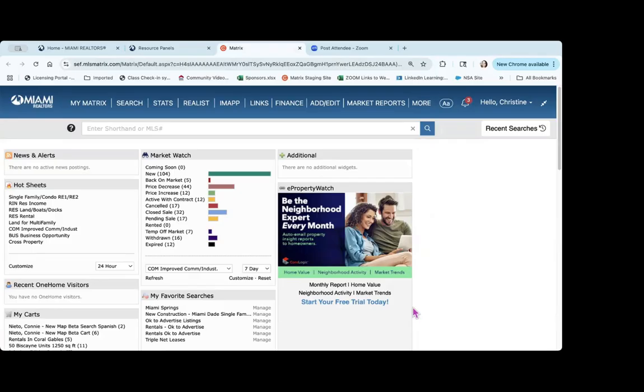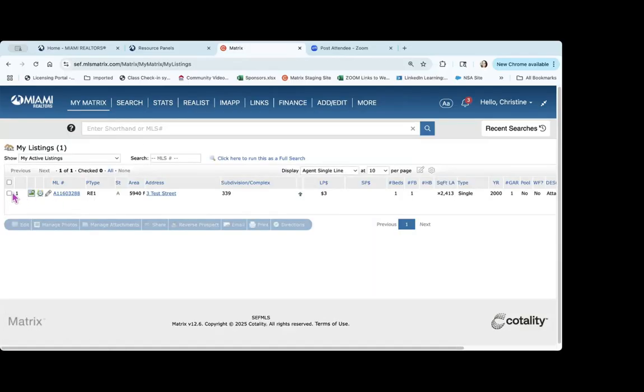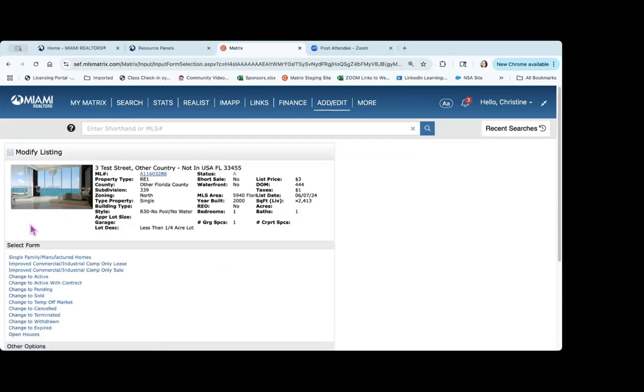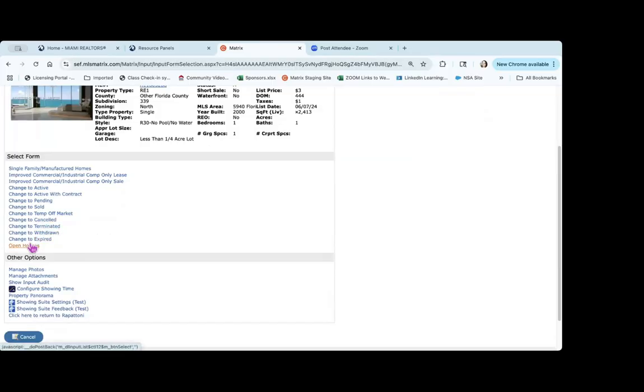The first step will be you need to have a listing inside of the program. Once it's been added into the program, we can then add in our open houses. Underneath My Matrix, you can find anything that you've created inside of the Matrix program. We're going to move over into the My Listings category and give that a click. Once we have, we're going to select the listing that we're working on, and then we're going to add in that open house by clicking on Edit. Once we click on Edit, we're going to scroll down past the list under Select Forms until we get to the end that says Open House.